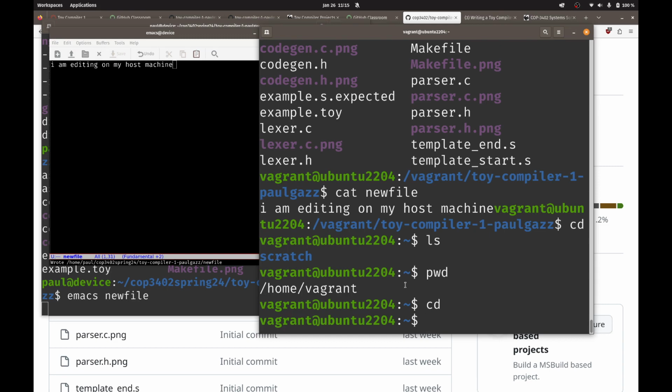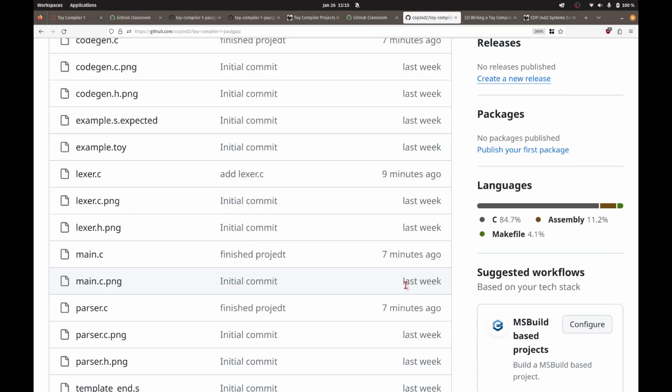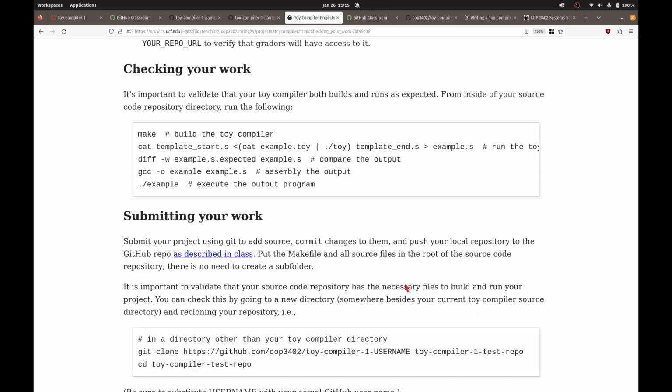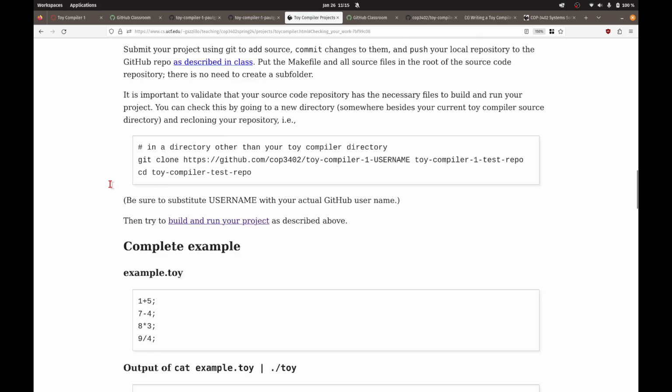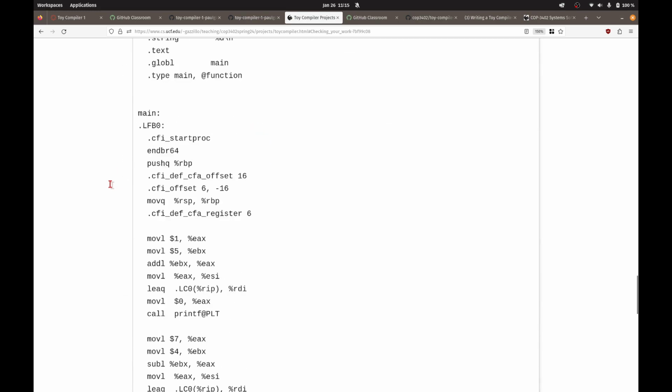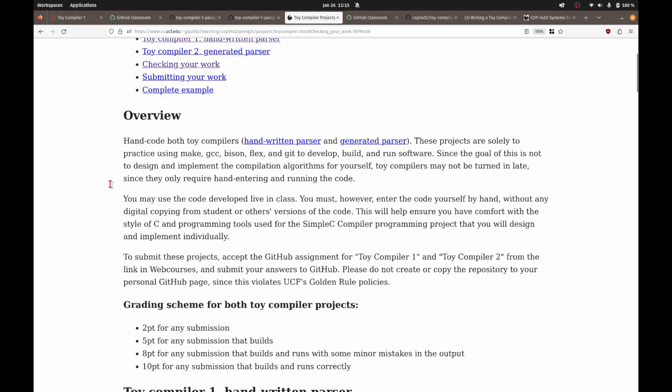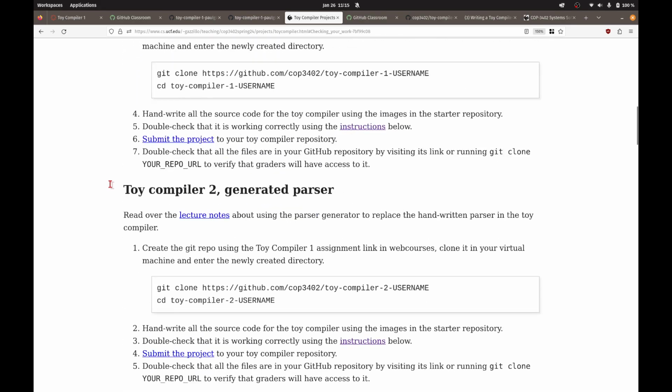Questions? Other questions about this setup? So I think all of this is also outlined in the instructions here. You can watch this video again.